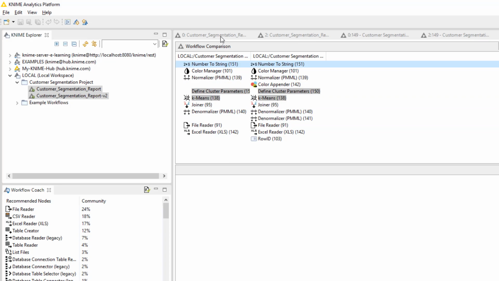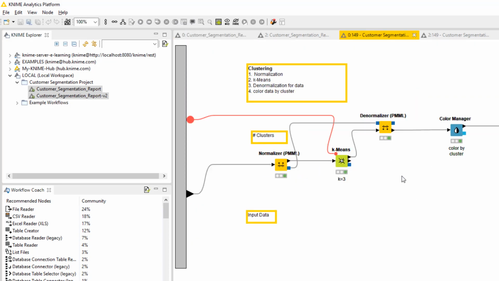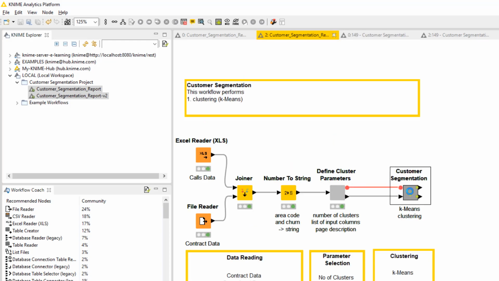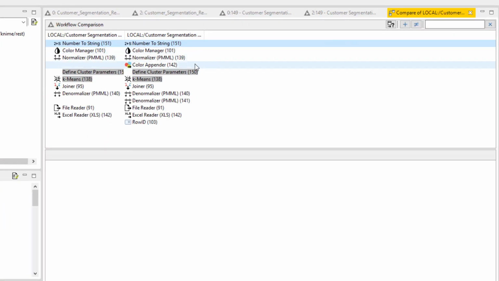If we inspect the workflows in more detail, we see that the first workflow denormalizes and assigns colors only to the data with the clusters. The second workflow also applies these operations to the cluster centers, and that makes the difference. These k-means nodes have a grey background, which means that these nodes have been configured differently.